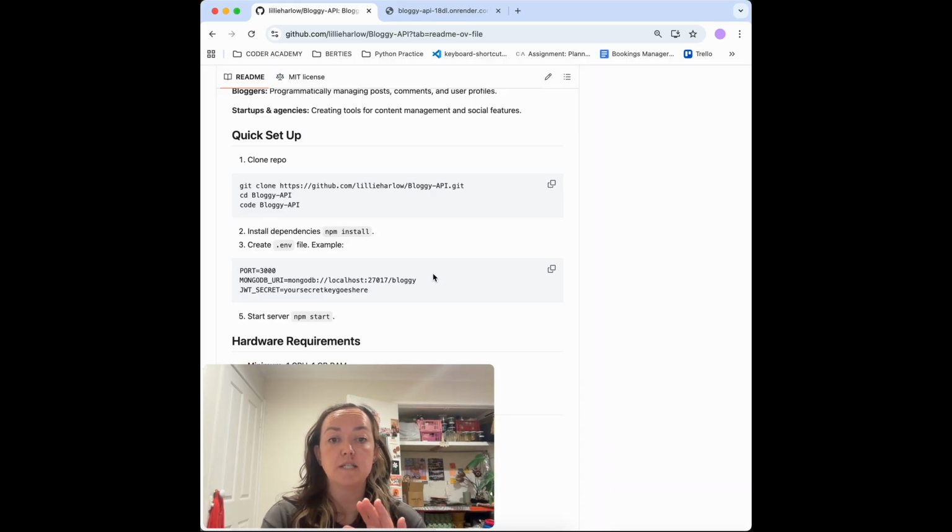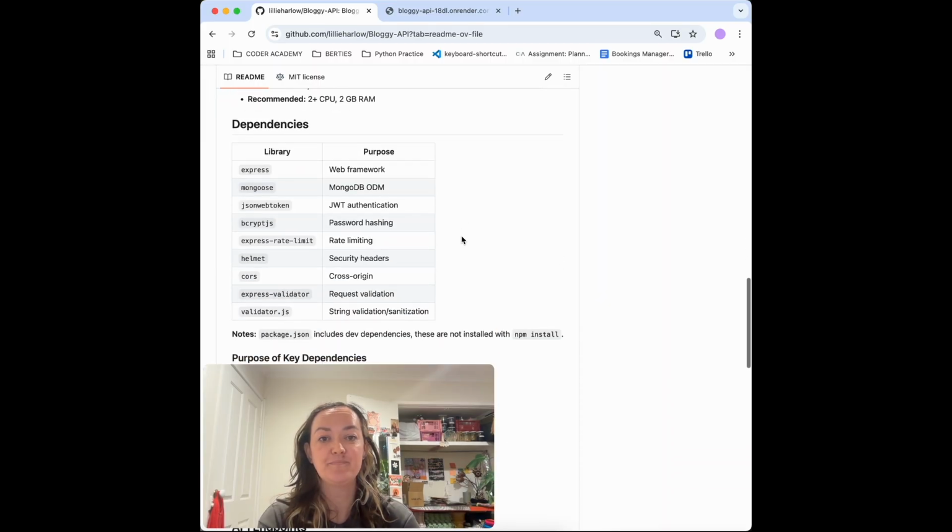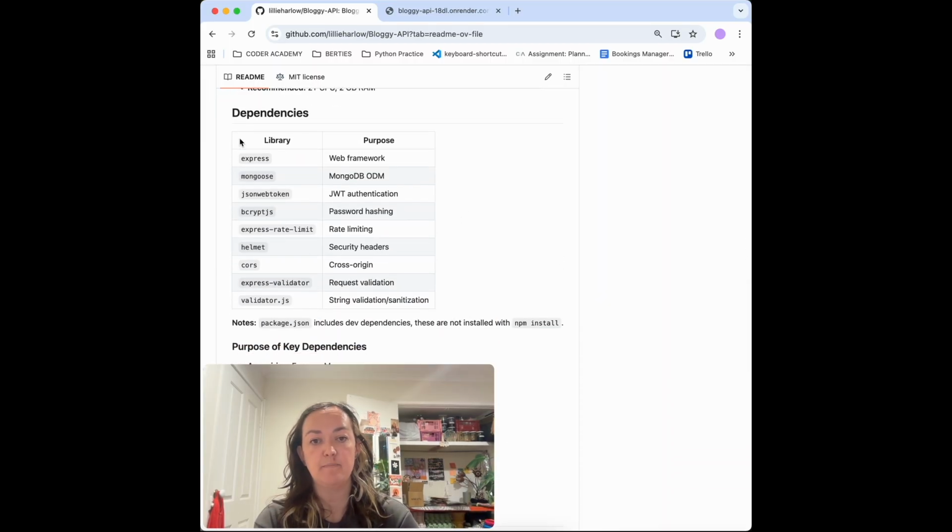So quick to install all of these things and features, and I love that npm install just installs the dependencies when you clone the repo. I think that's really cool. So there is a short list of dependencies here and then their purposes. So some of the main ones that are utilized here is Express. So Express we use for the web framework, Mongoose obviously from MongoDB.